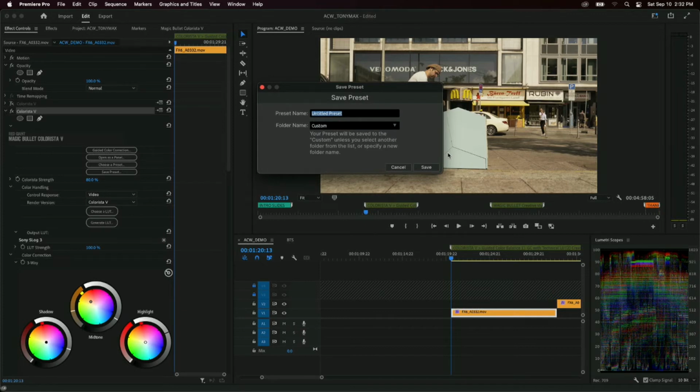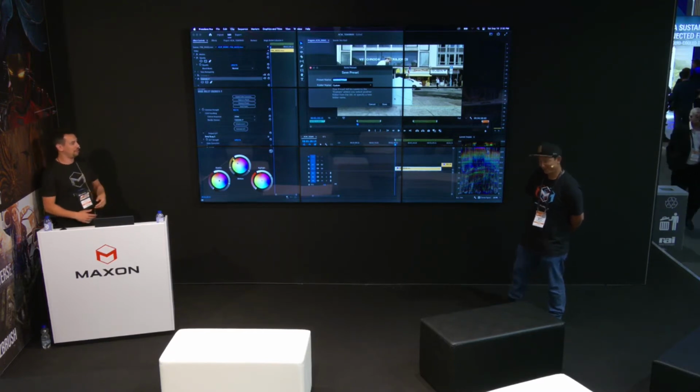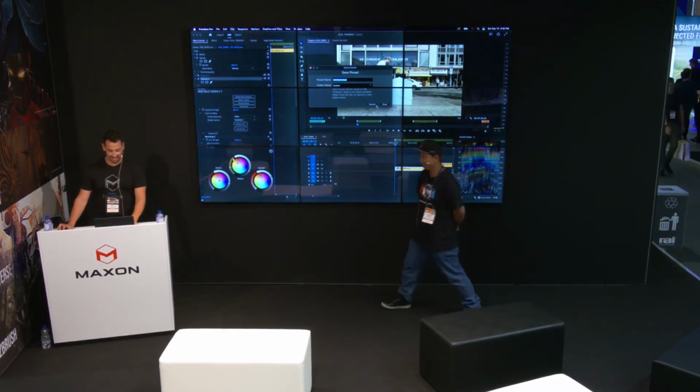Now this lives inside of the Maxon interface, right? Right. So basically here, I can take this folder and I can give it to Max. Max can have it and we can work remotely like we're doing at this very moment. Exactly.